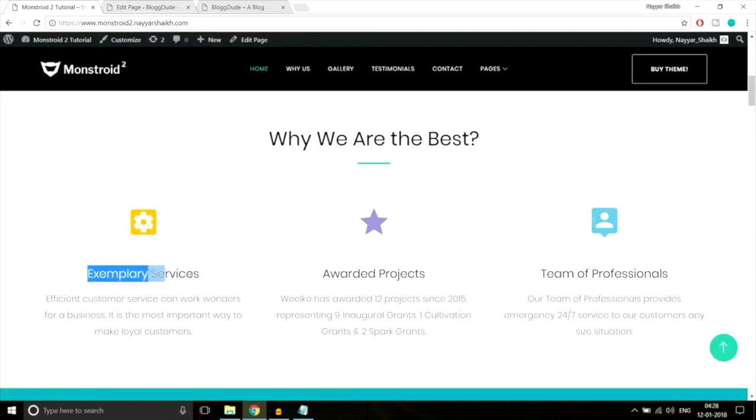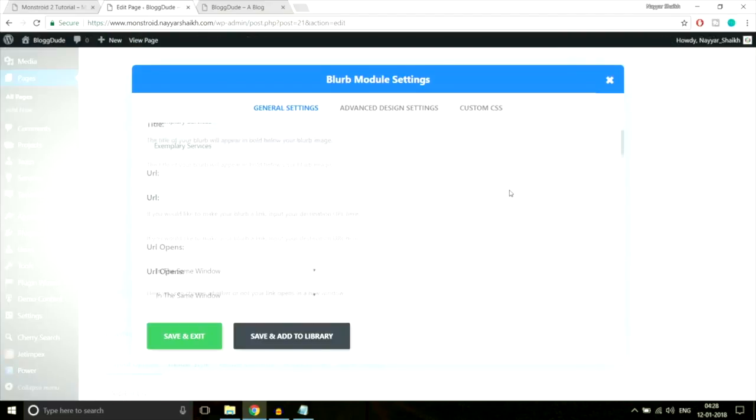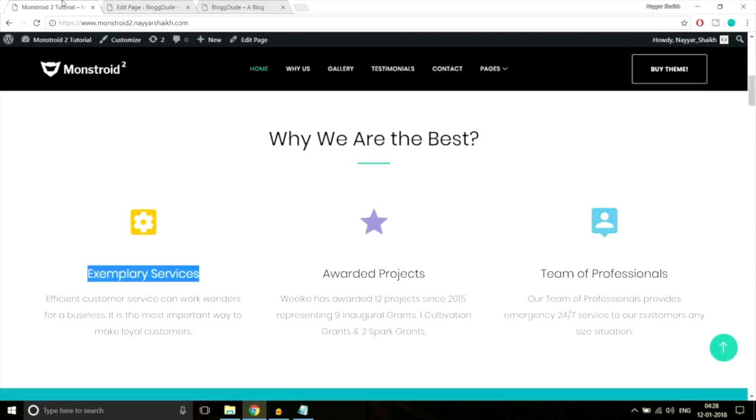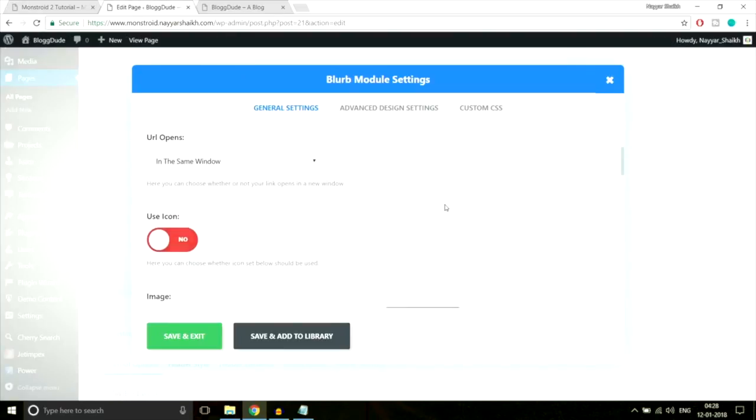Now here the title is exemplary services. So click on this, copy this, paste it over here. Now you can redirect this to any page or any website you want. You can just put in the URL over here. Now we won't do this in this section. We'll just leave it like this. Okay, we don't want to link it to anything. So we'll just leave this.